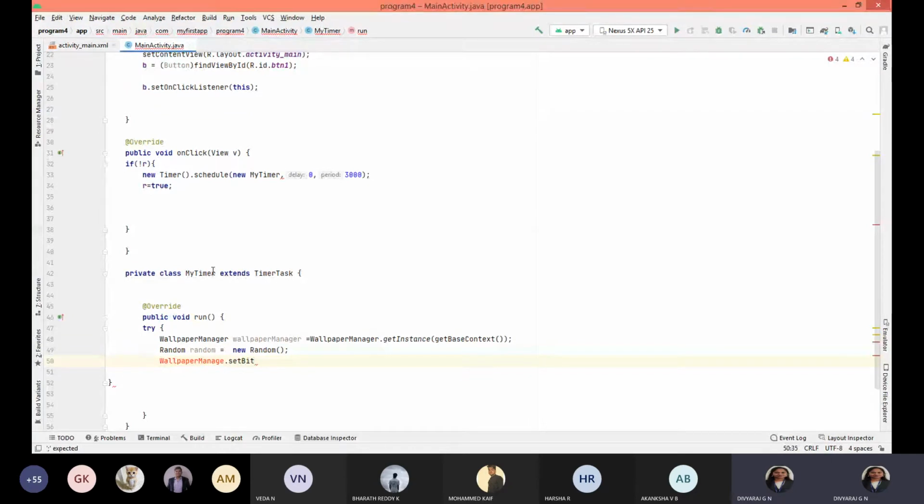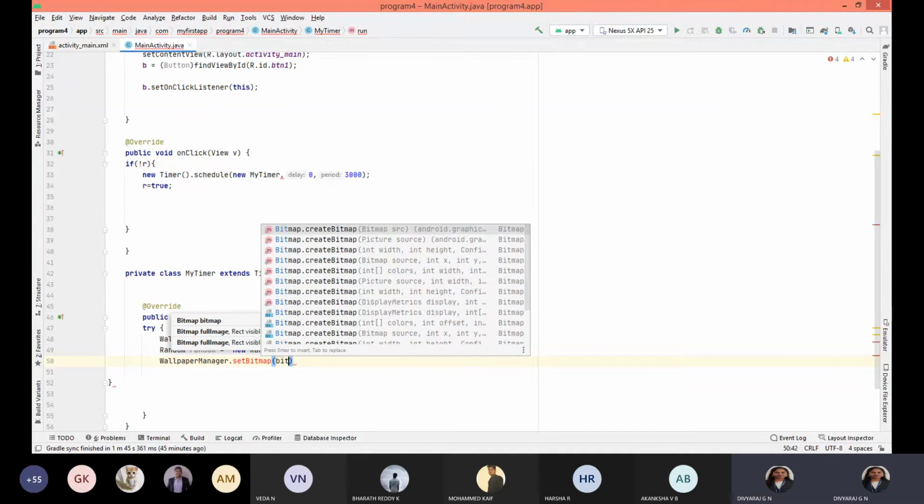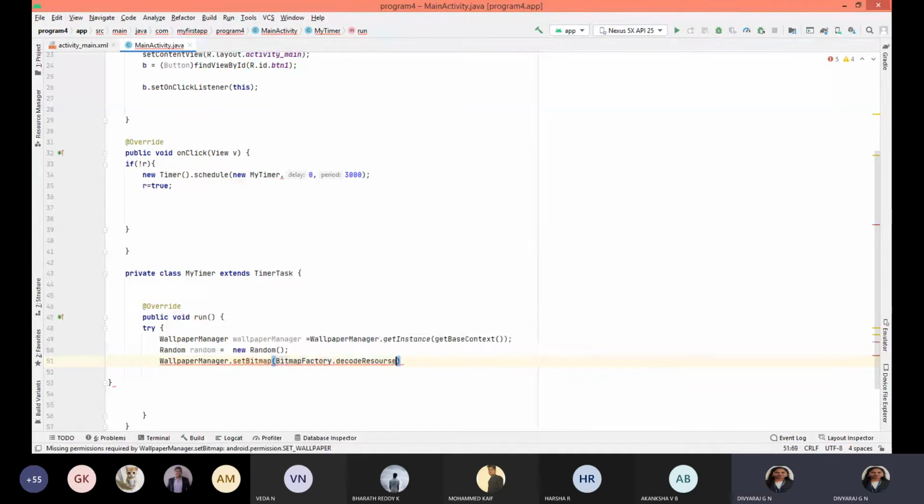Space bit. The argument for set bitmap is BitmapFactory. Bitmap. Yeah, here select BitmapFactory dot decodeResource. Sorry, it is decodeResource. Already it is here, right? See here, decodeResource takes 2 arguments again.